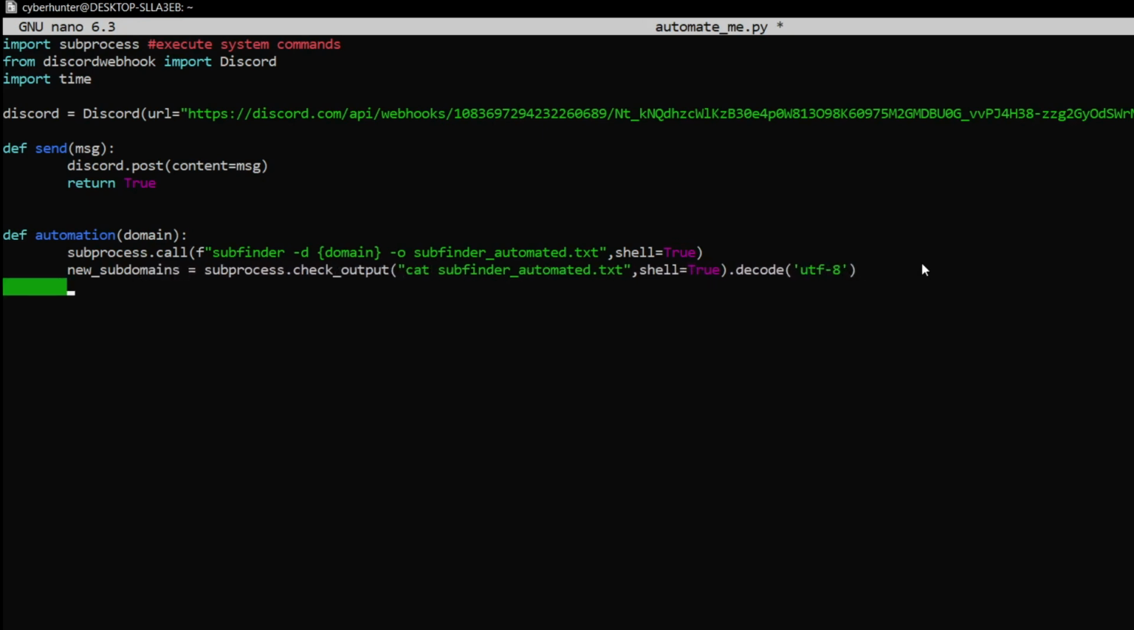And now let's say that we already have a file in which we have previously collected the old subdomains. So that's going to be old subdomains equals subprocess dot check underscore output, cat. Let's say the name of the old subdomain file that we have crawled is old subdomain dot text, right? Shell equals true dot decode, UTF-8.